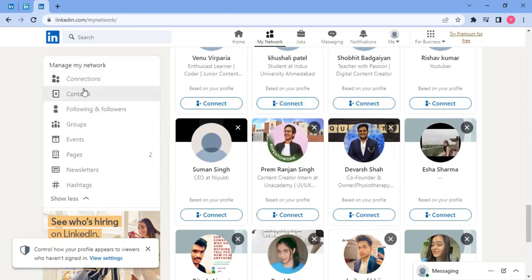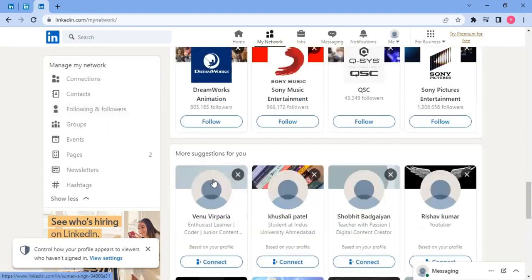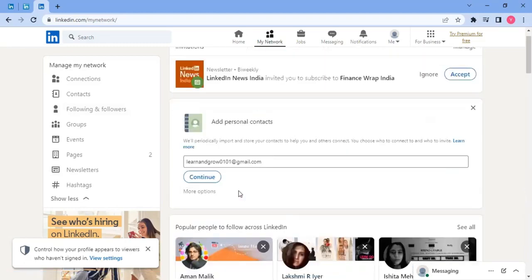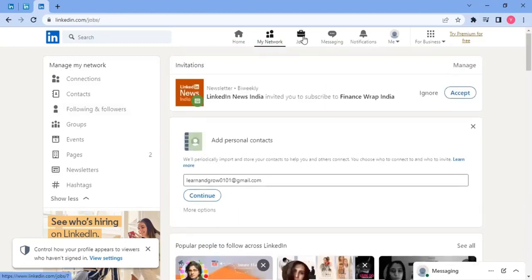And then if you look at the left-hand side, you would be able to manage your connections from this section, contacts from this, following. So as I said, you can also follow influencing figures, whomsoever you're following, or if anyone is your follower, you would be able to see it here, groups, events, and all this information. But since we are here for the job, let's go to the job section.